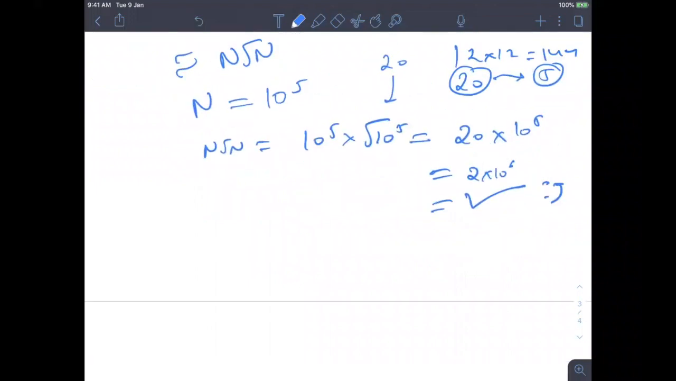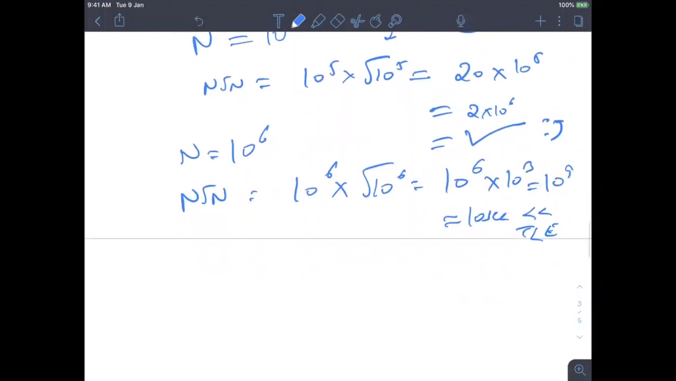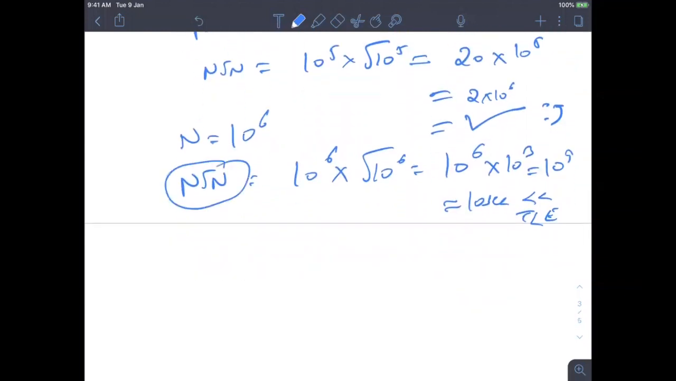But again, one more thing: for 10 to the power 6, it will be n root n, like 10 to the power 6 into root of 10 to the power 6, which is 10 to the power 6 into 10 to the power 3, 10 to the power 9. That will take approximately 10 seconds, and you will get TLE. We'll see how we can solve it afterwards, but right now you have optimized it to n root n.